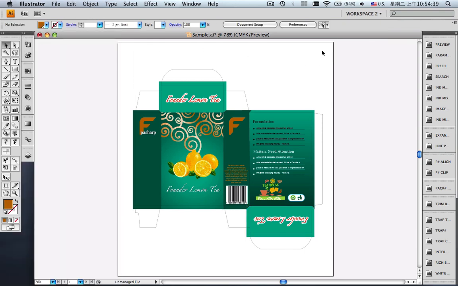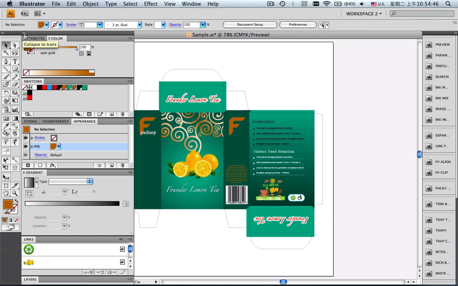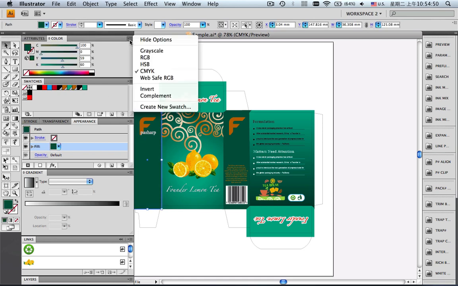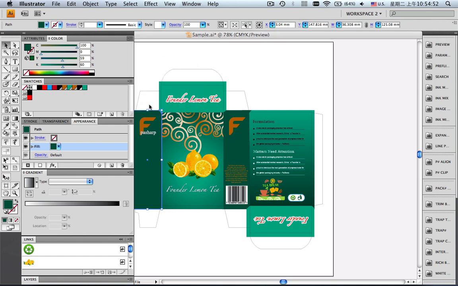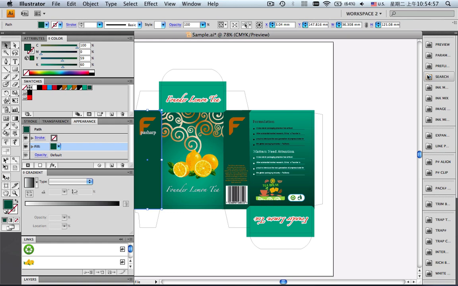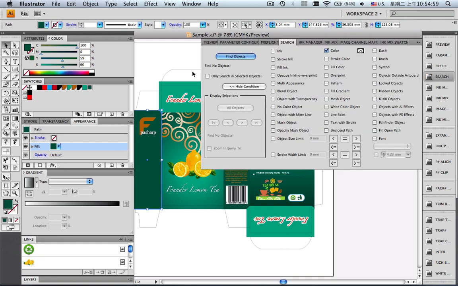For this color searching and replacing function, you can also use our ink mix together with Search Sharp in order to mix another kind of color with our ink mix. For example, you can mix CMYK together with another spot color, which couldn't be done in Adobe Illustrator. So this is very convenient for you to do in PaSharp.